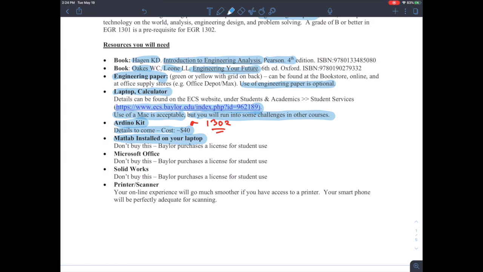It's important, don't buy this, it's expensive, because Baylor purchases a license for student use. The other thing that you're going to need is Microsoft Office. Again, don't buy this, install it using the online installer and instructions you'll get for installing Microsoft Office.